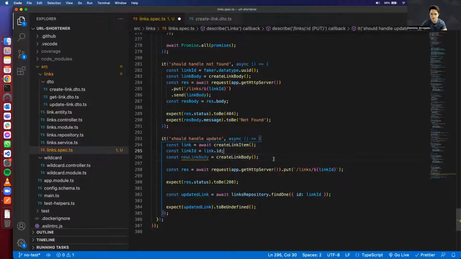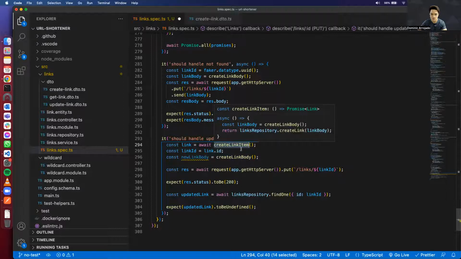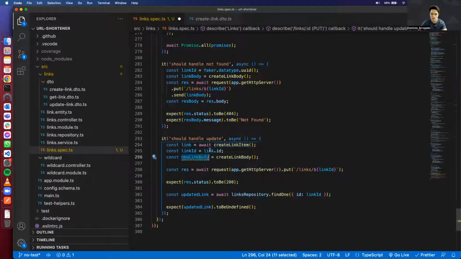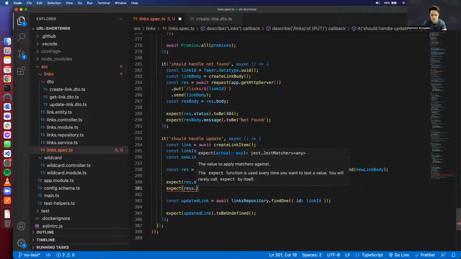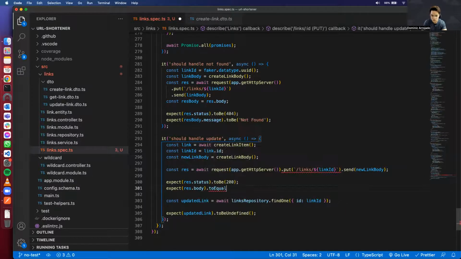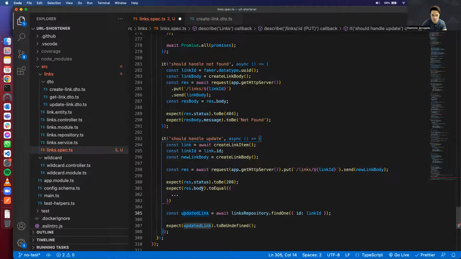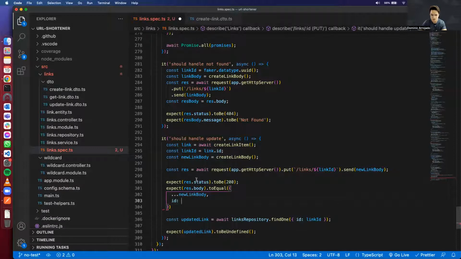So the beauty of using Faker, it always generates random data that is different from what was used in creating this link. So we can always make sure that they are not the same most of the time. Yeah, like 99%. So we just need to pass this new link body, and we can validate the rest body equal.